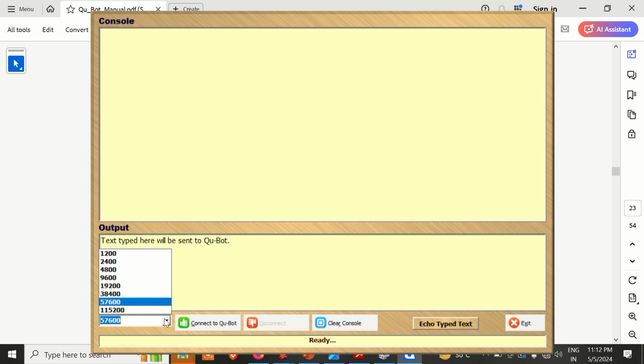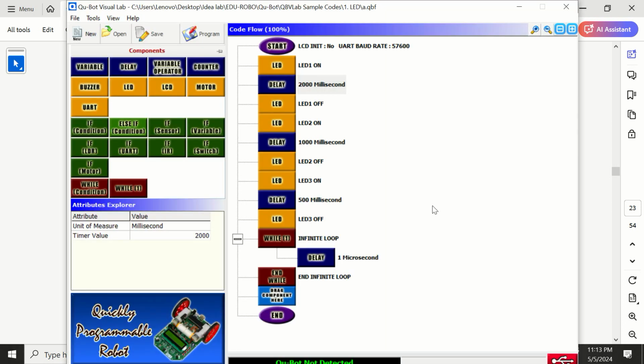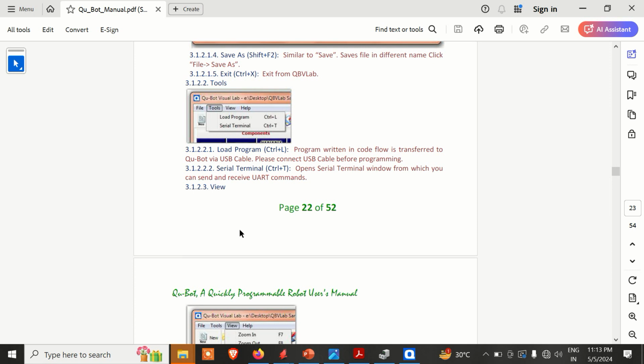Whatever you have selected in the micro while programming the serial port, the same should be selected here so that it won't miss even a single bit. So in the serial terminal, you can clear the console or exit from the terminal itself. For all your UART programs, serial communication programs, you can use this option for bidirectional communication. Whenever the robot is sending data, you can display it here. Or if you want to send some data through the terminal, you can use the tools terminal window.